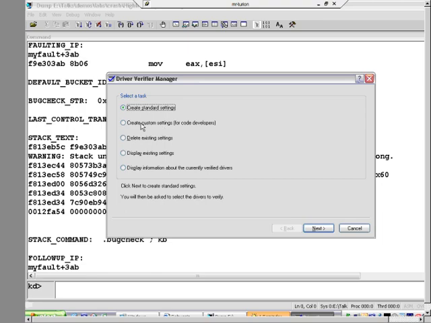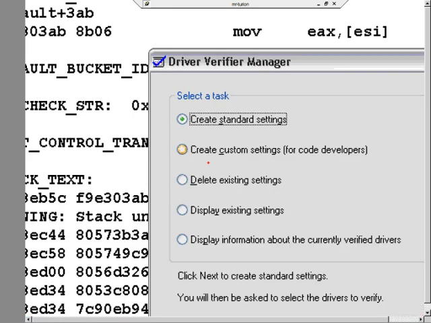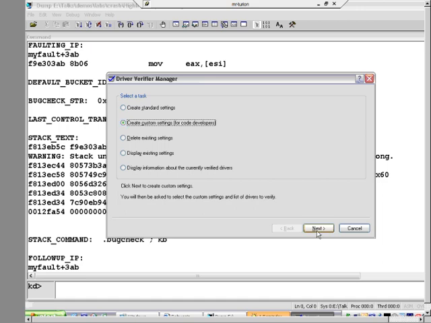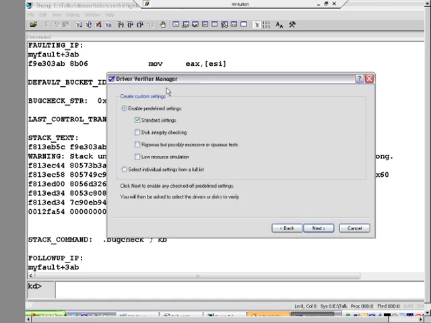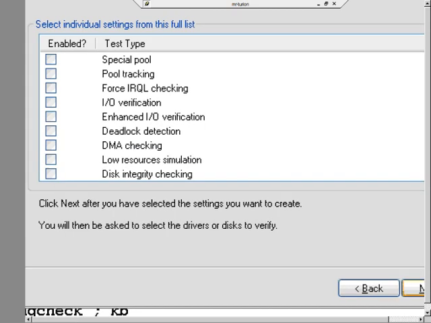So I'm going to take you down the do-it-yourself path, the, hey, I'm advanced enough to be a code developer path. So select that, press Next. This is where it tries to guide you down its default path of picking settings for you. Select individual settings from a full list is the option you want. Press Next, and here you can see the full list of options.